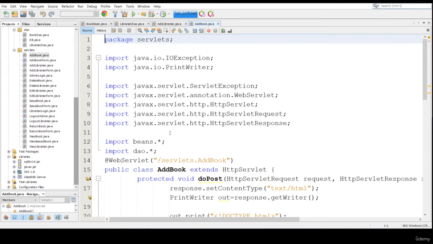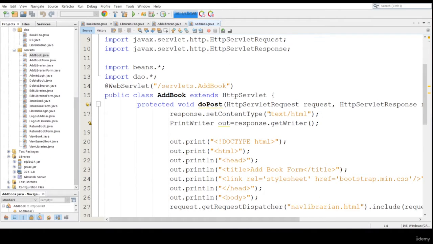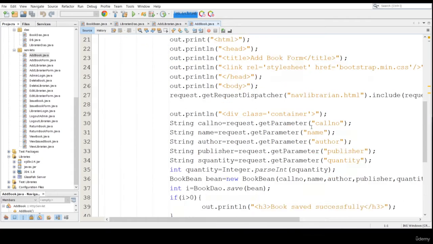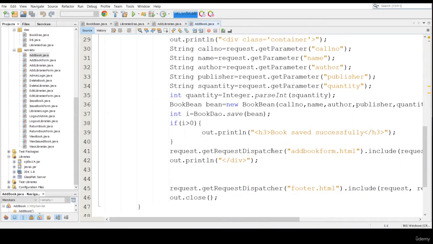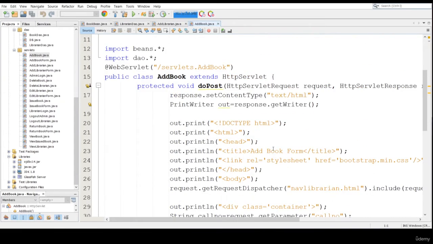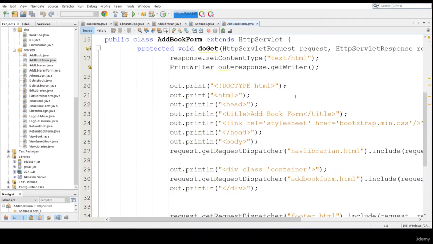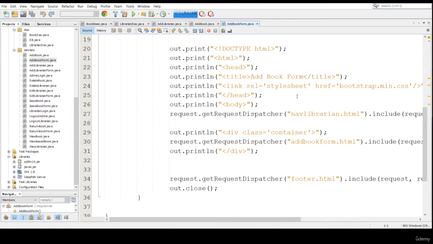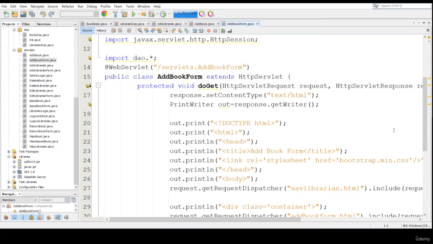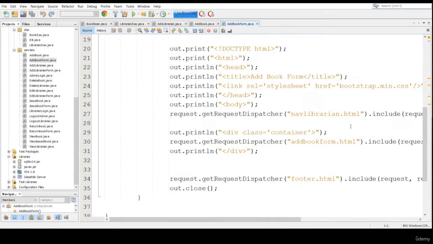This is the DB part, which is the connection of SQL. Always remember you have to mention the JDBC drivers also here. This is the add book part. I'm going to add the book, and once this is done, the book is saved. This is for the librarian part only. Then the add book form: why am I creating it? It is just a basic part I wrote in HTML with Java to put the request dispatcher and add book form and everything here. This is nothing but printing the statements, the HTML code.